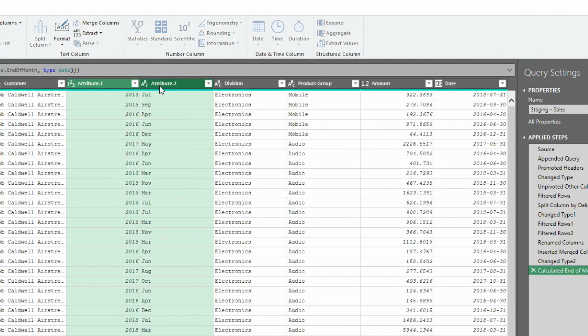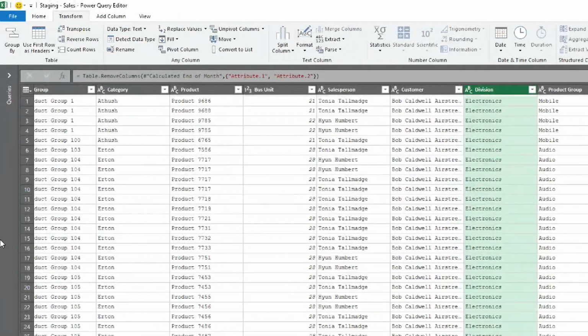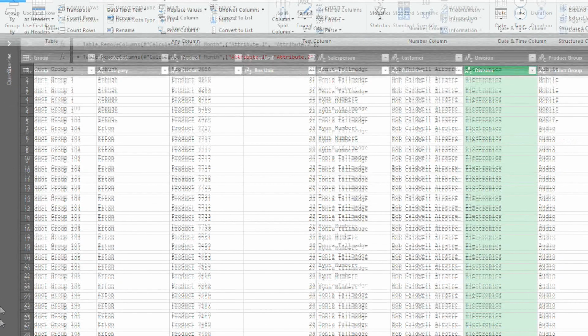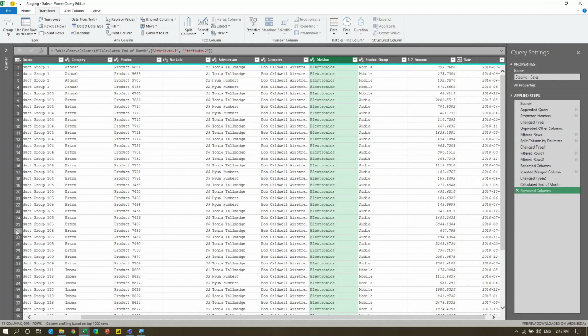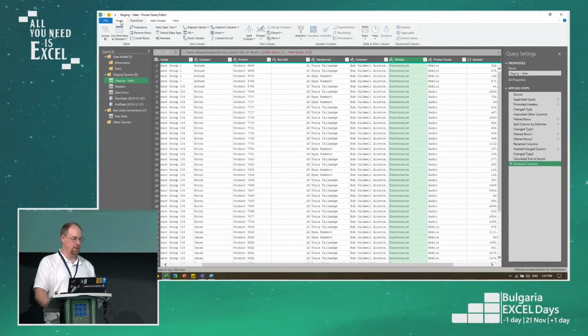I'm going to grab these two columns, which I no longer need. I'm going to delete them. And just like that, I believe I have a beautiful staging table that is all set up with all of my data in it. Now I need to see a little bit more because I want to make sure that this guy here is going into the right group. It is. Everything's set.